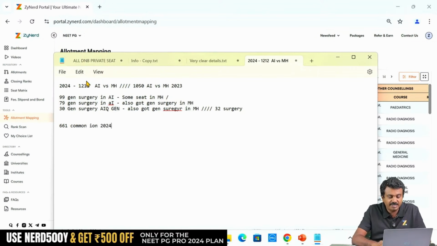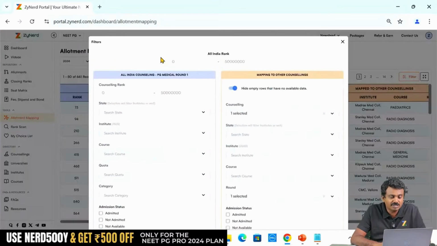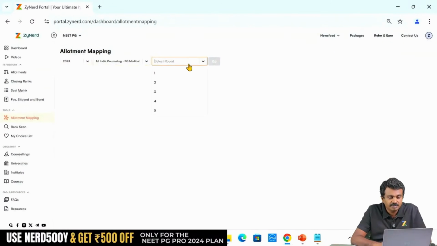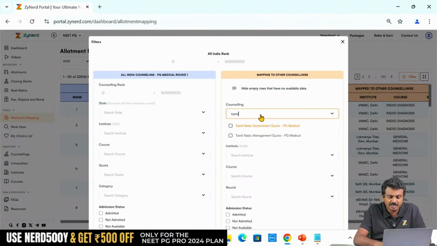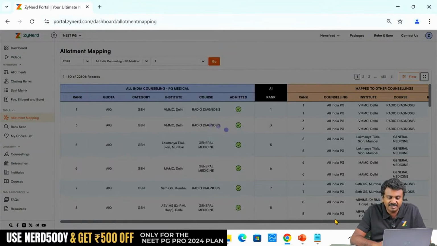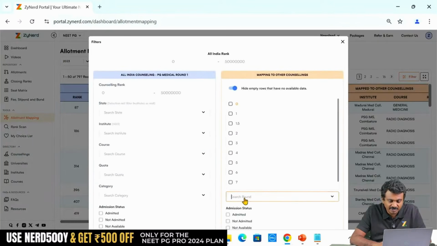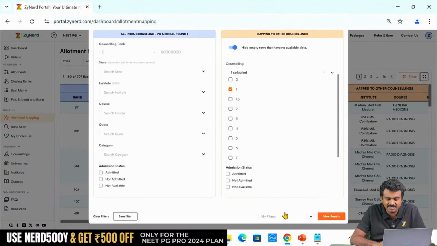in 2024, right? Now in 2023 what was it? I can just go back and say a few seconds to select Tamil Nadu counselling and in a few seconds you get every information that is available. It was possibly, this is round 1, I have to select round 1 over here because all round data is available.